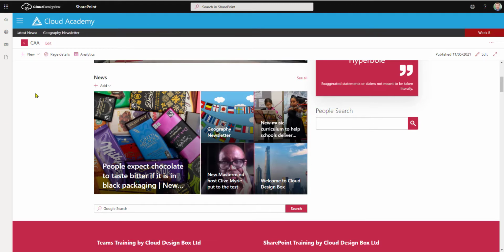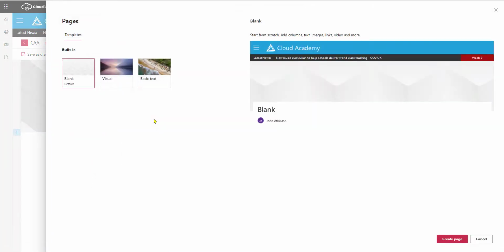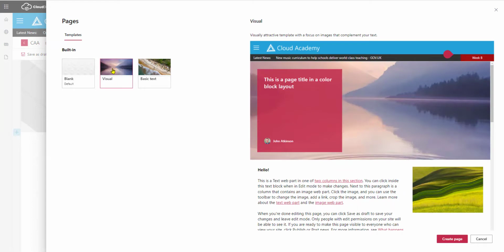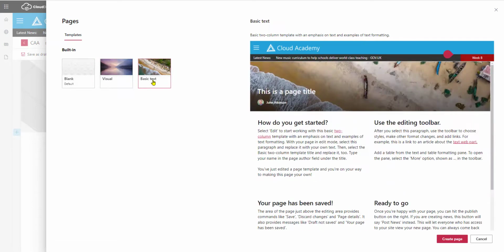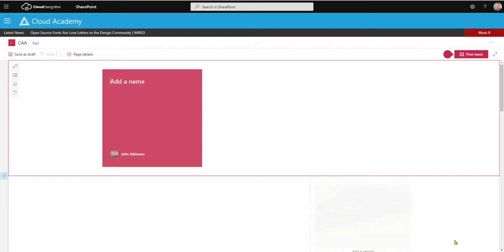The second way to create a news article is to, again, select add, but this time we're going to choose news post. Now this opens up a fresh page, and here we've got three options. We can build from a completely blank template, so starting from scratch, we can add our own columns and text and images, videos and more. We can go for a visual or a basic text. I'm going to select visual and then create page.